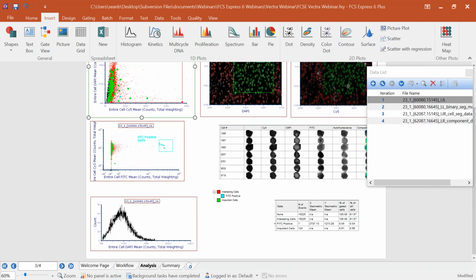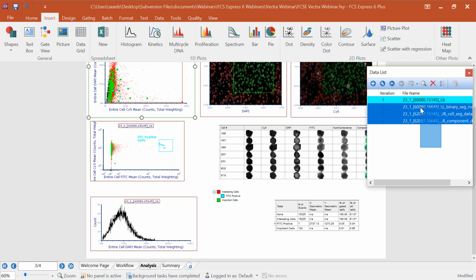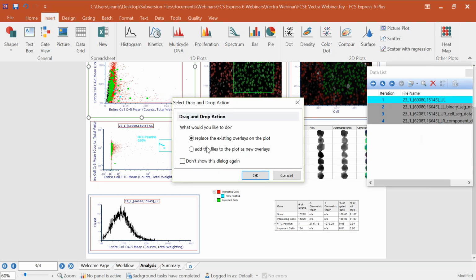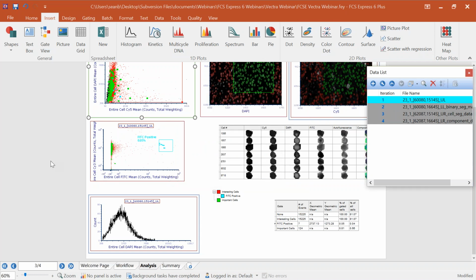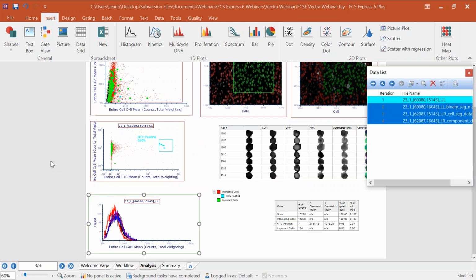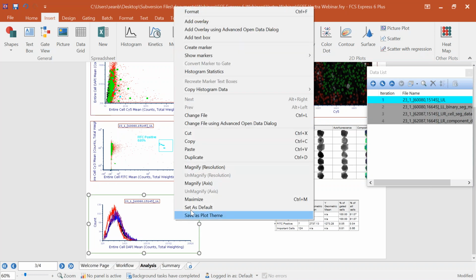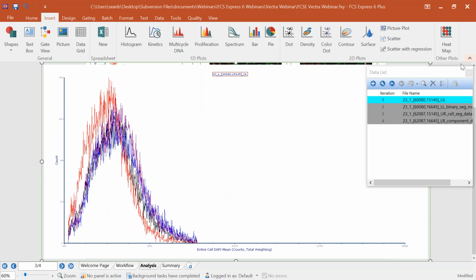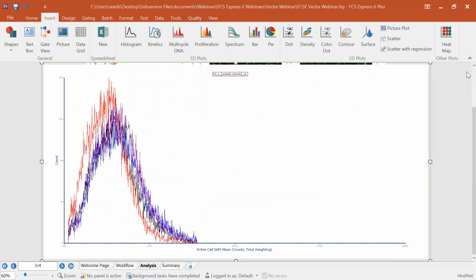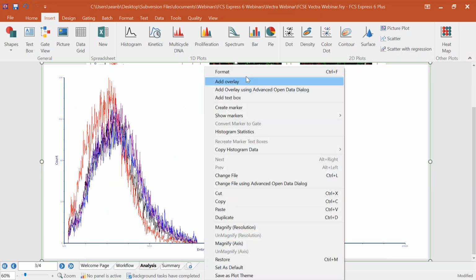But importantly, if you wanted to do a quick comparison across all of these images, we can simply drag and drop multiple image data sets onto the histogram and add them as a new overlay. FCS Express is going to load up all of that data and overlay it on the histogram. We'll make this histogram a little bit larger so you can see this, and it's going to give them different colorings. And of course, you can format this.